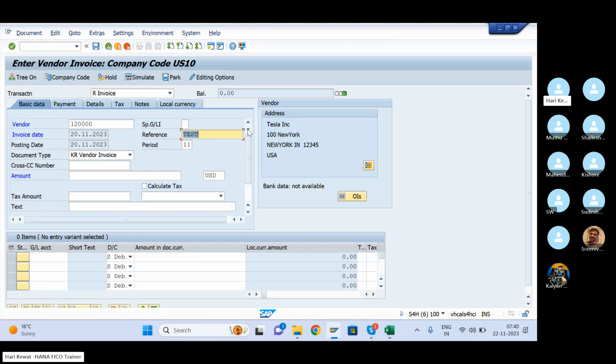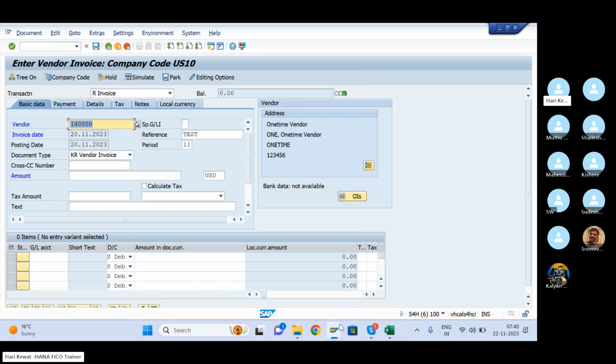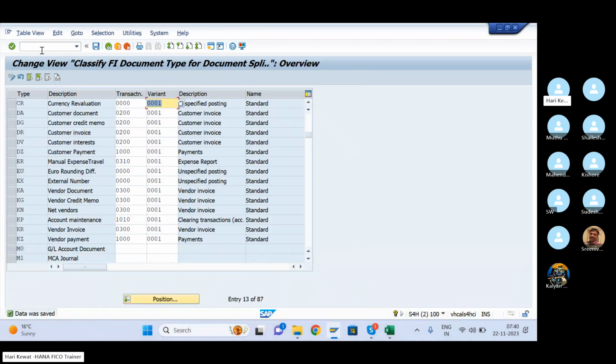No, this is not the foreign. It is Tesla, New York only. Can check table also. Okay. This is one time. Let me go to the table and quickly check it. What was the foreign vendor we have given?